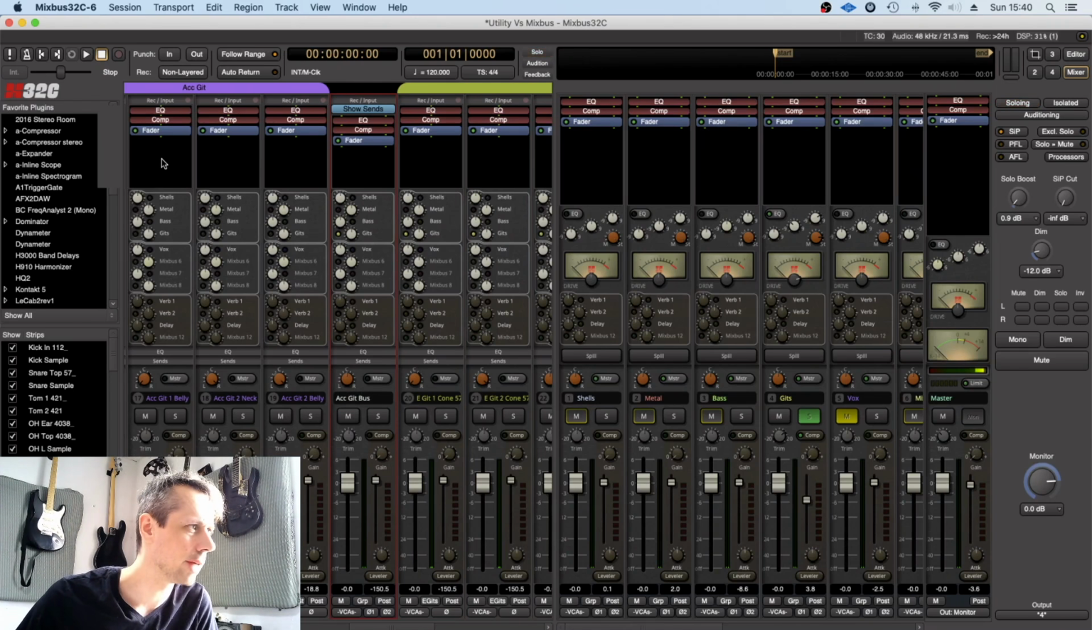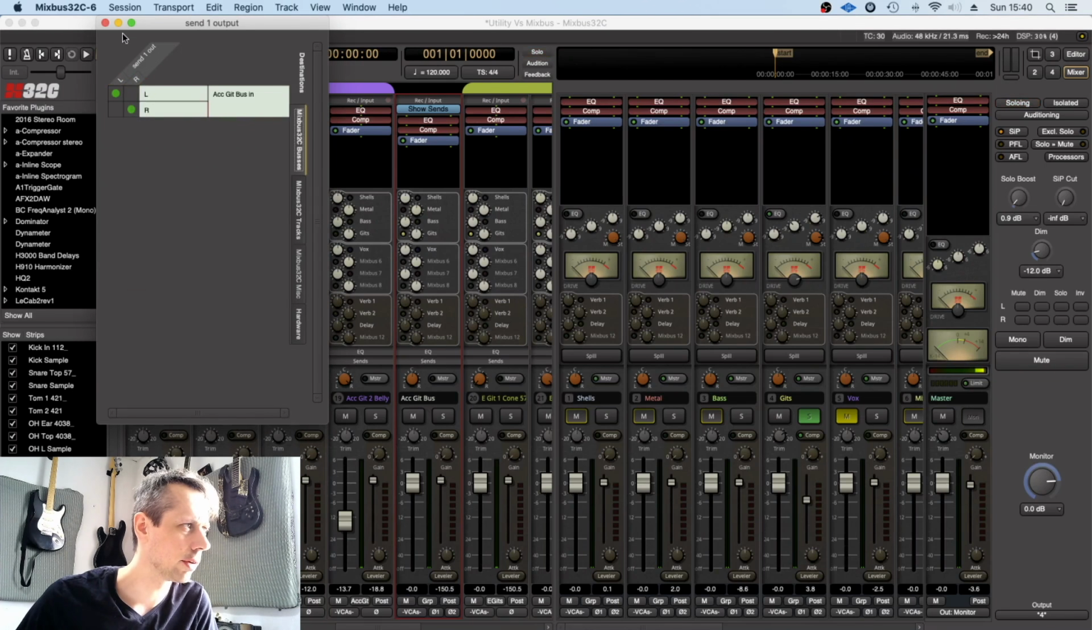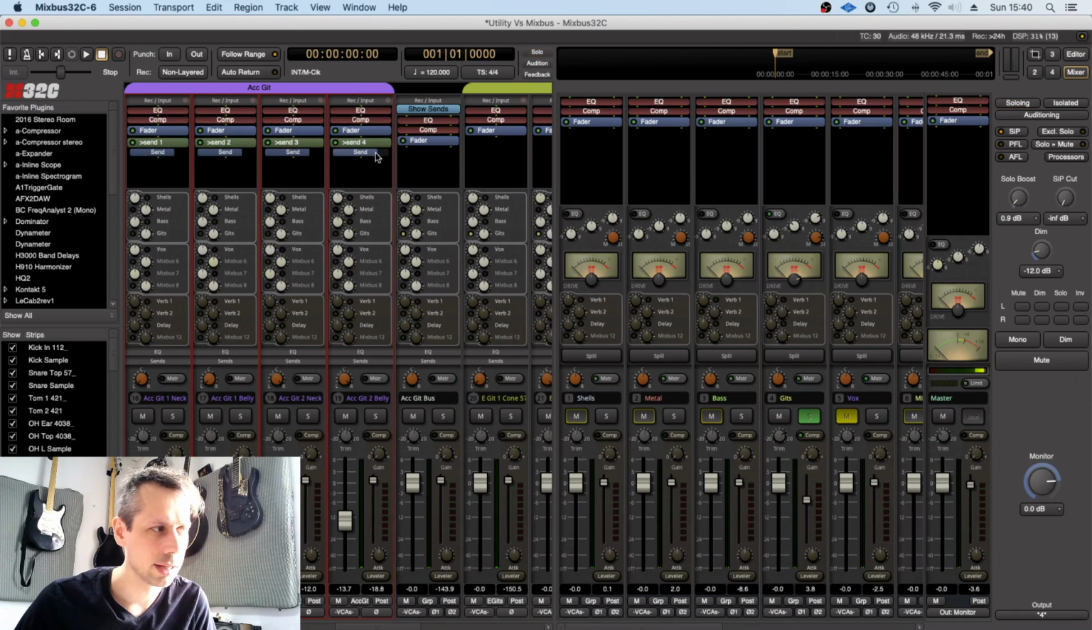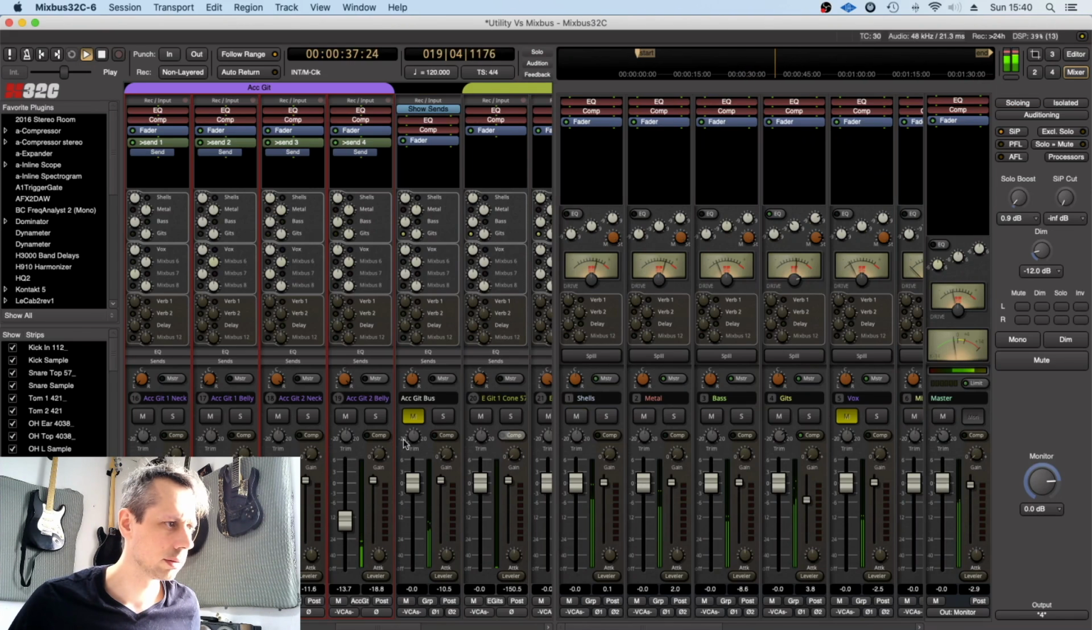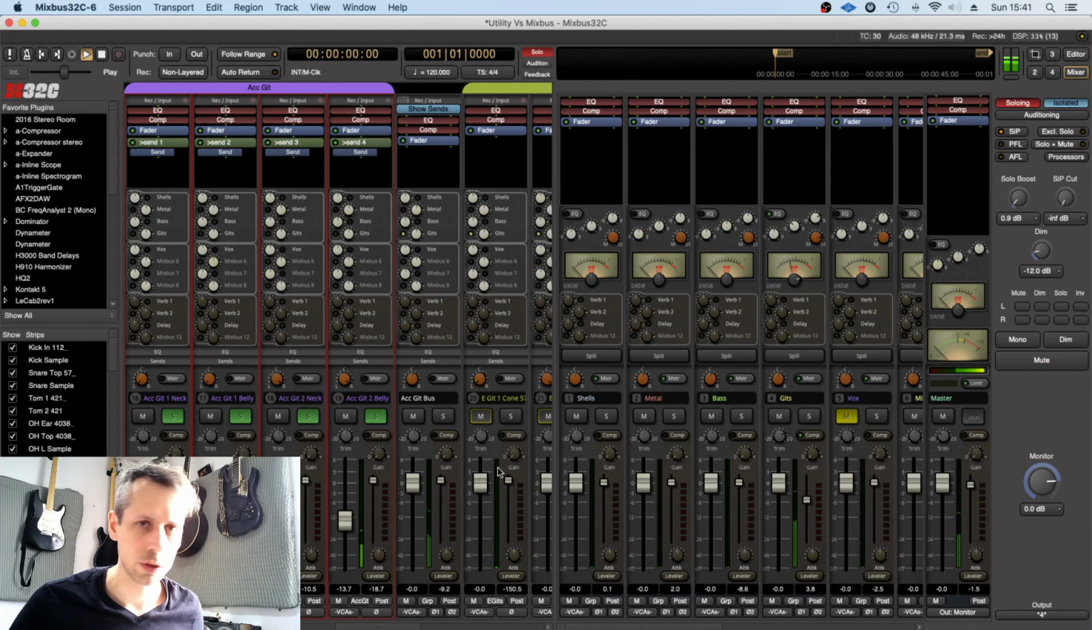Okay, so how do we do that? Well, we just right click, new external send, and I'm just going to pull that across there. There we go. And pull here, pull here, pull here, there. Right, so after the fader, these are now going to the acoustic guitar bus. So let's mute this for now so you can see that it's not going to go to the master bus yet, the mix bus yet. Now if I unmute this, you can see it goes to the mix bus.